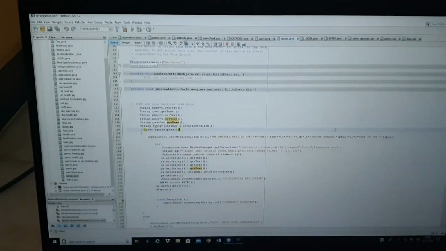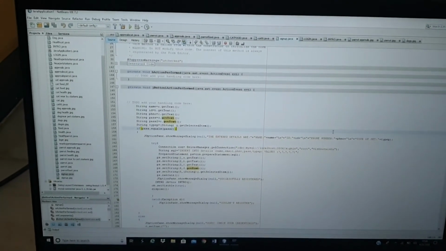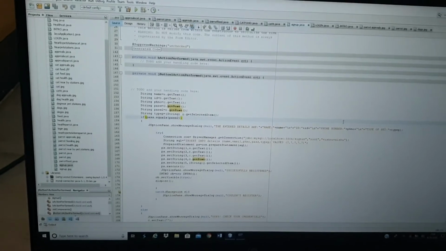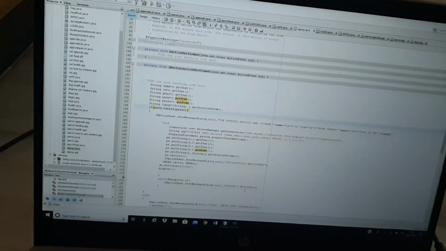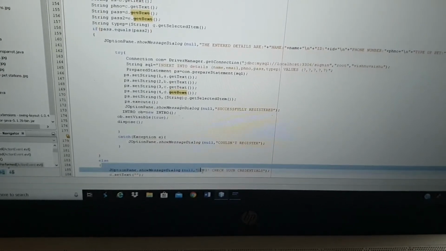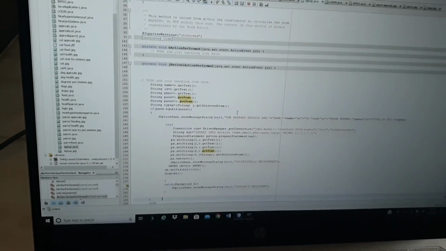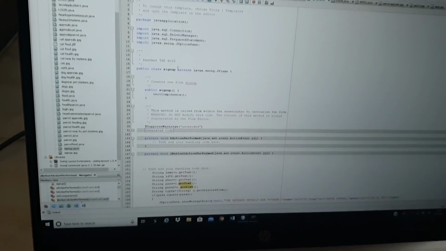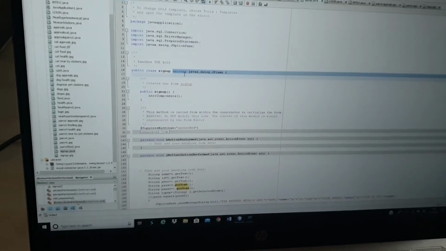Mainly in sign up we have two components, enter password and re-enter the password. If the password is the same, the user entered details will be shown. If the password is incorrect, we'll have a dialog box showing check your credentials. And here this extends is inheritance.